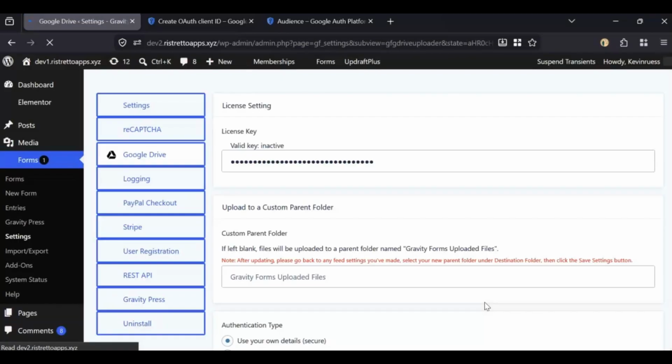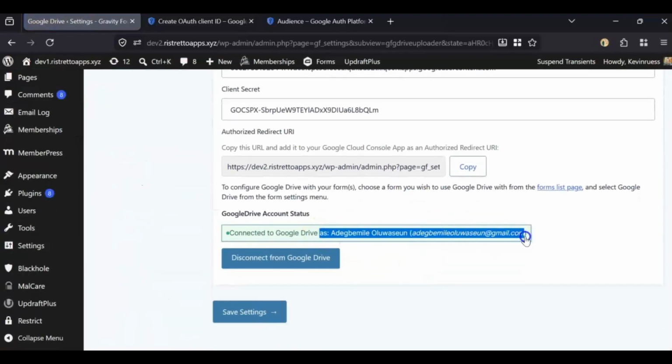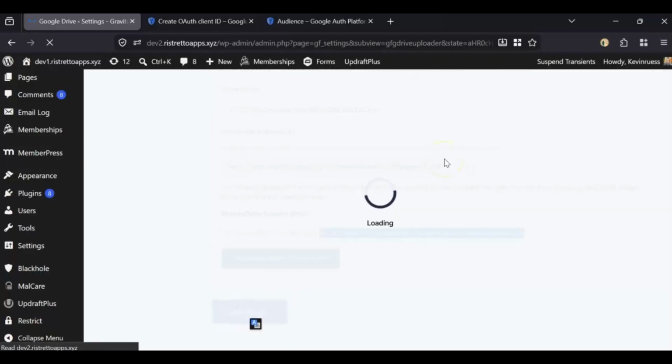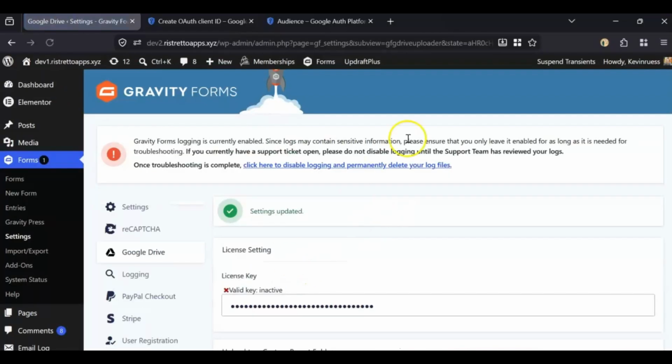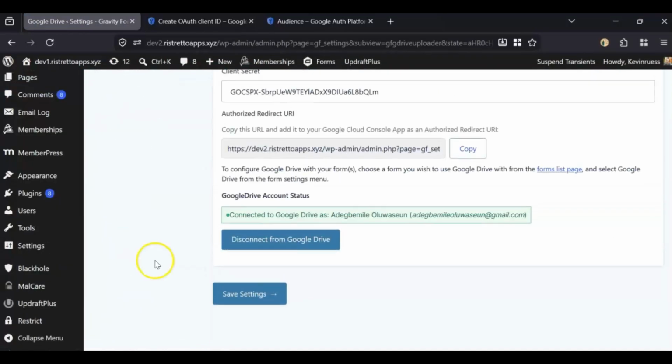After authorization is complete, your Google Drive account will be connected successfully. Return to the plugin settings and save your configuration. At this point, the integration is ready for testing. You can now submit a test form and verify that files are being uploaded correctly to your Google Drive account.